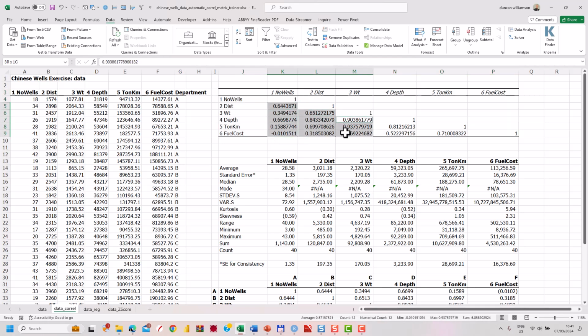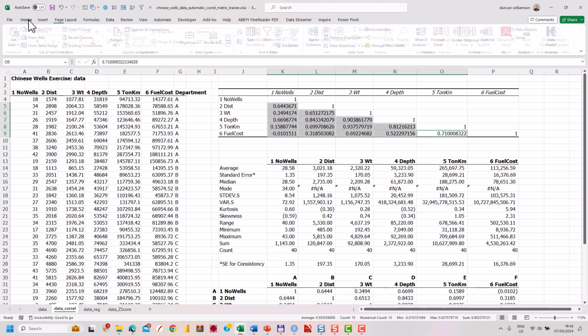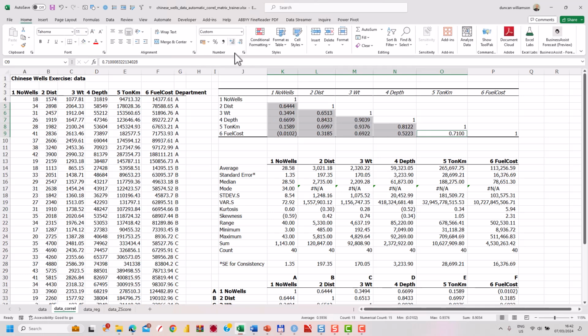Because it gives you millions of decimal places, just go onto the Home ribbon, and I tend to set it to 4 decimal places. Piece of cake. We now know that the number of wells is correlated pretty well with the depth, 0.67, almost not at all with fuel costs, essentially 0. Over here, the depth is highly correlated with ton kilometers, and the weight is very highly correlated with ton kilometers. All right, that's it. That's what I wanted.